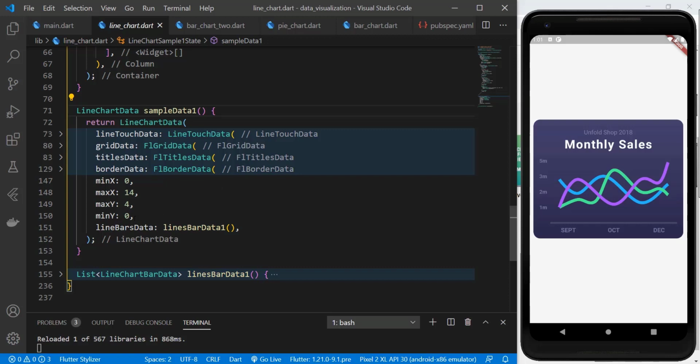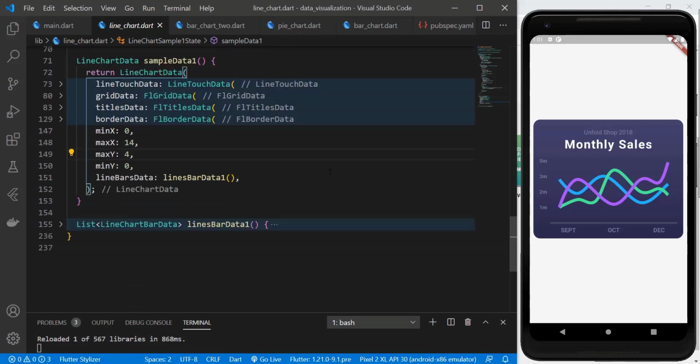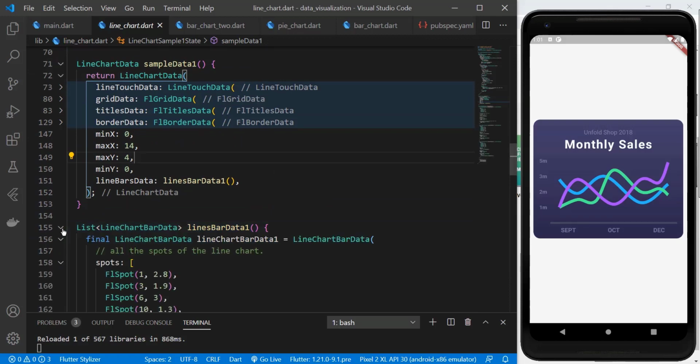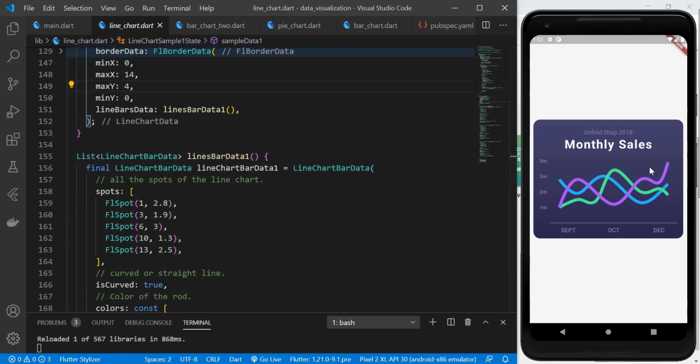But the most important thing in case of line chart is these 4 values here. You have to give it the minimum value from which it's going to start from on the x-axis, the maximum value it can go up to on the x-axis, the minimum y, and the maximum y. If you are using some sort of list, then you need to find the maximum y value from that list of values that you are showing. Here the data that is coming is just the mock data, and let's see what is in this line bars data one and how you are going to display these 3 different lines.